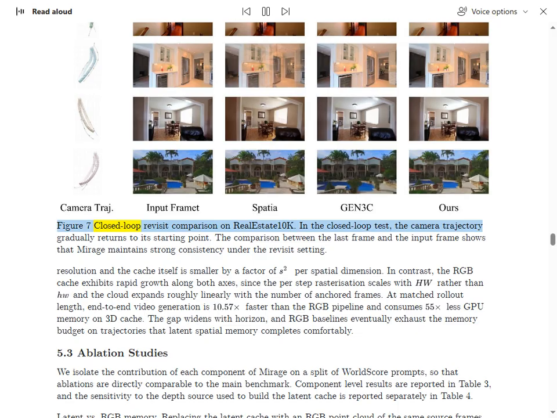Figure 7: closed-loop revisit comparison on RealEstate10K. In the closed-loop test, the camera trajectory gradually returns to its starting point. The comparison between the last frame and the input frame shows that Mirage maintains strong consistency under the revisit setting.